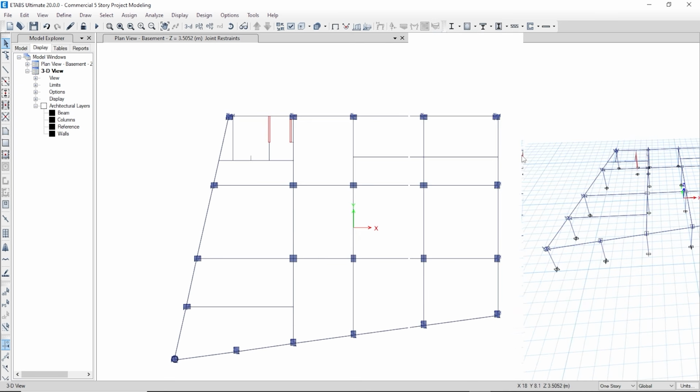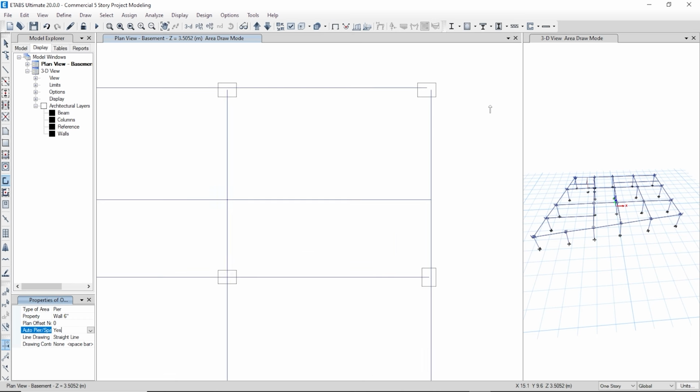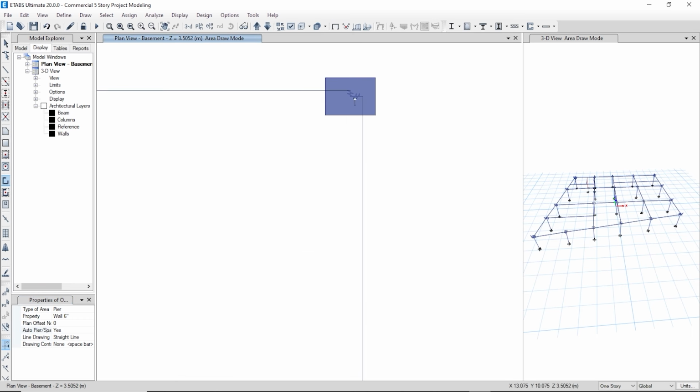It's time to create the retaining wall for the basement. Activate the Draw Wall tool again. Make sure the 6-inch wall is selected in the property. This time also, the auto pier option should be set to yes. Now, as we know, our wall will be aligned in such a way that its outside face will be in line with the outside column face. If we zoom in and look closely, here we can see that our beam center line is at a 6-inch offset to the column outer face. As our wall thickness is 6-inch, the center line of the wall will be at a 3-inch offset to this beam center line. So enter 3-inch, that is 76.2 mm, in the offset box here.